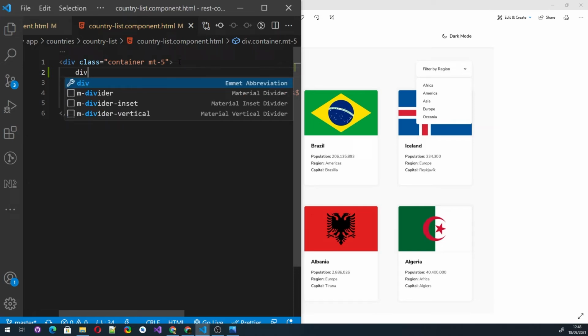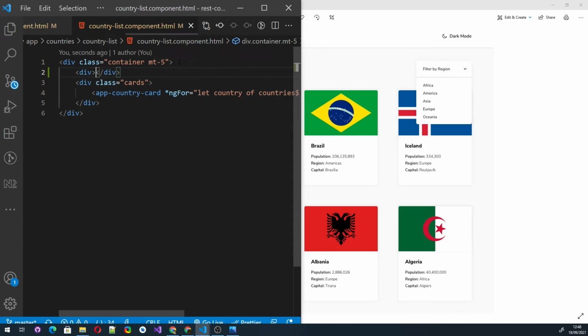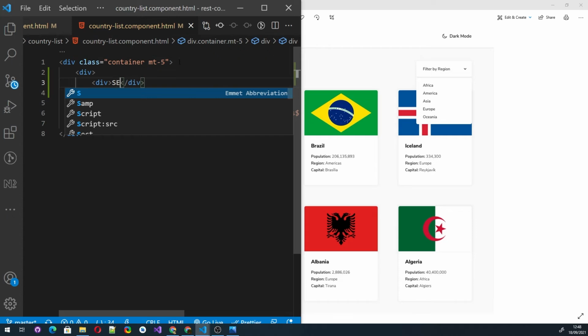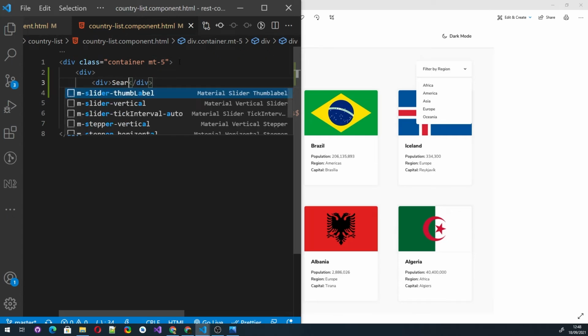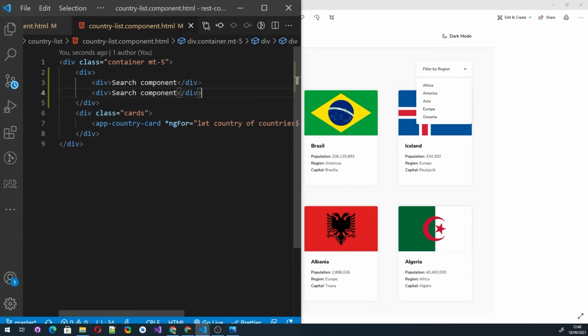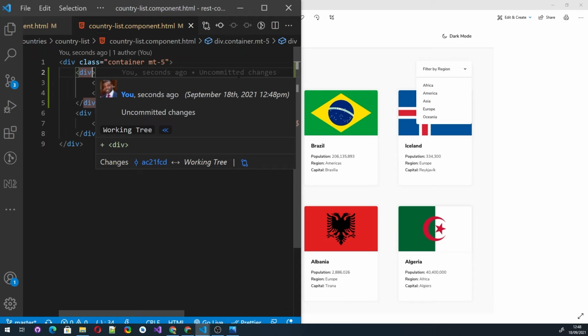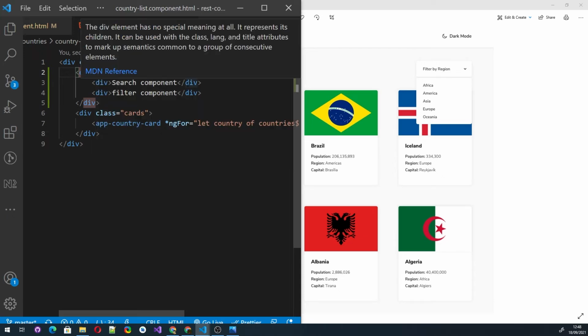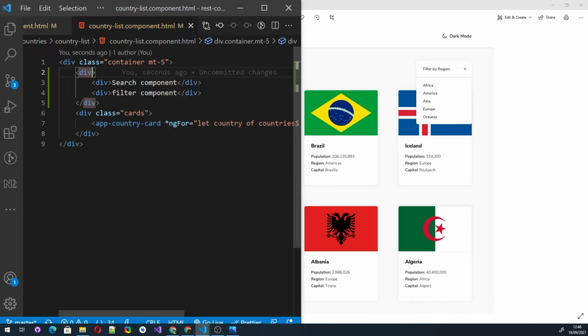So we're going to create a div, and we can actually use Bootstrap classes. So the first one is going to be the search component here. Search component is going to go in here, and then this will be the filter component. And what we could do, to show this, is use the Bootstrap classes to display the two components.